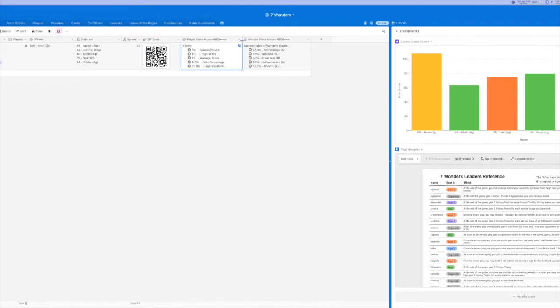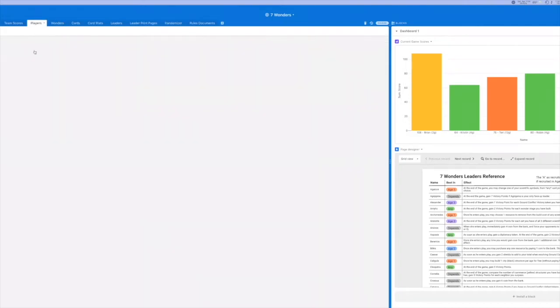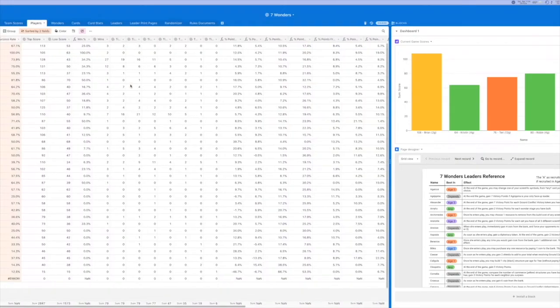I also pass a bunch of data back to the players table as part of this game. I pass back their score, their coin total, and also how many points they scored in each of the categories. There are all these different categories as you're building your civilization through the game: military, culture, science, your cities. So I pass all of that information back into the players table, where I have all of these statistics.